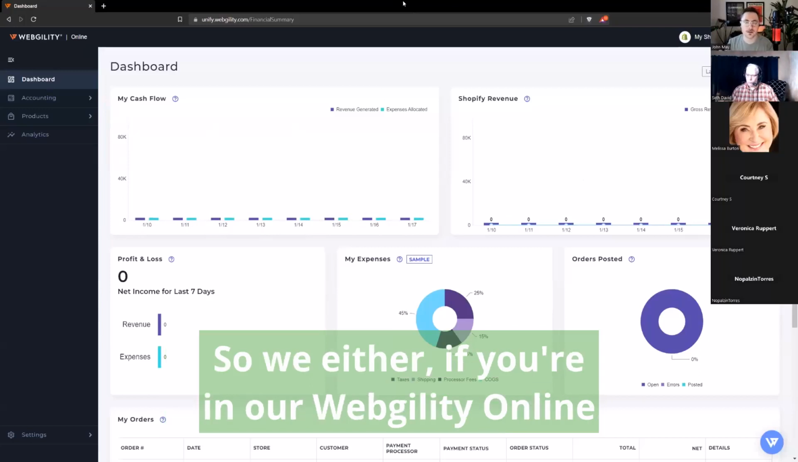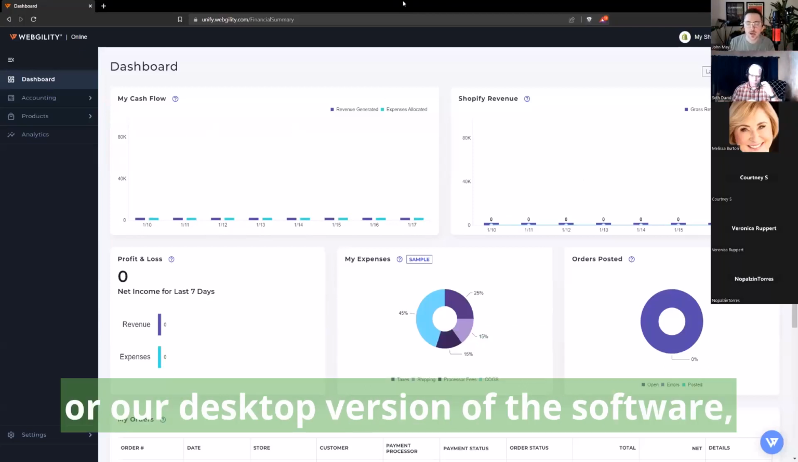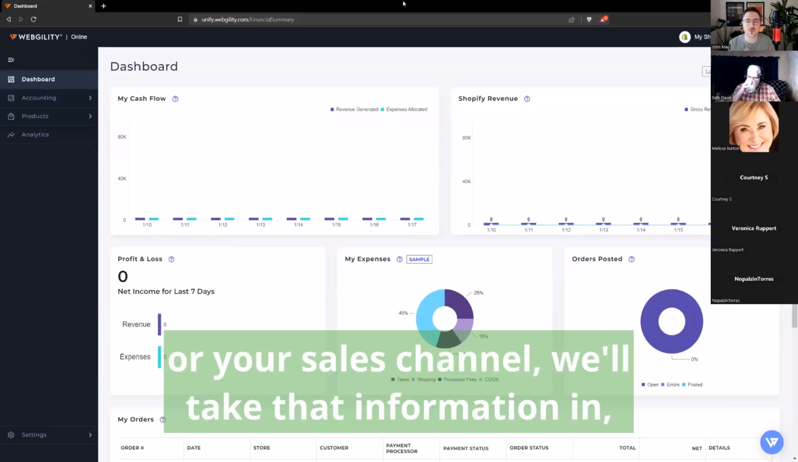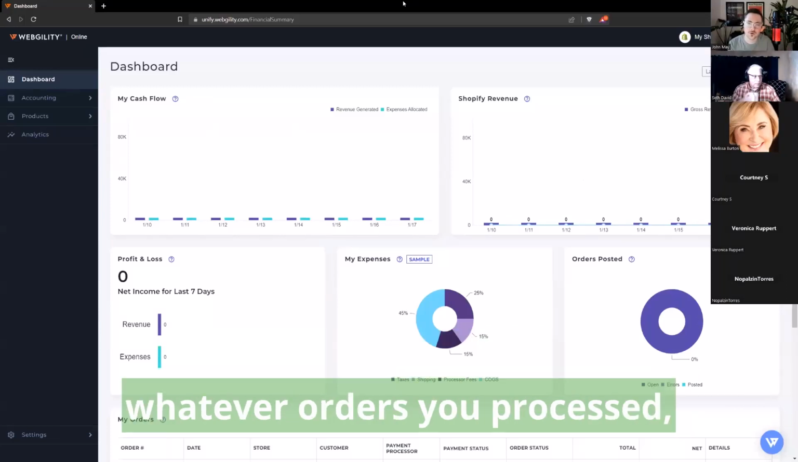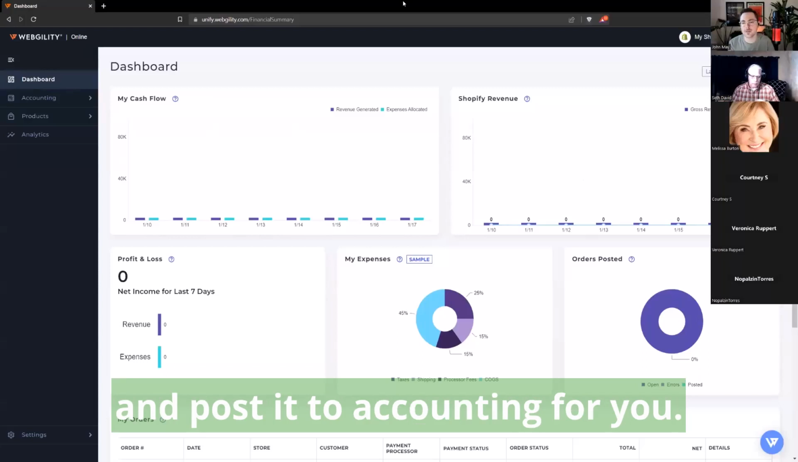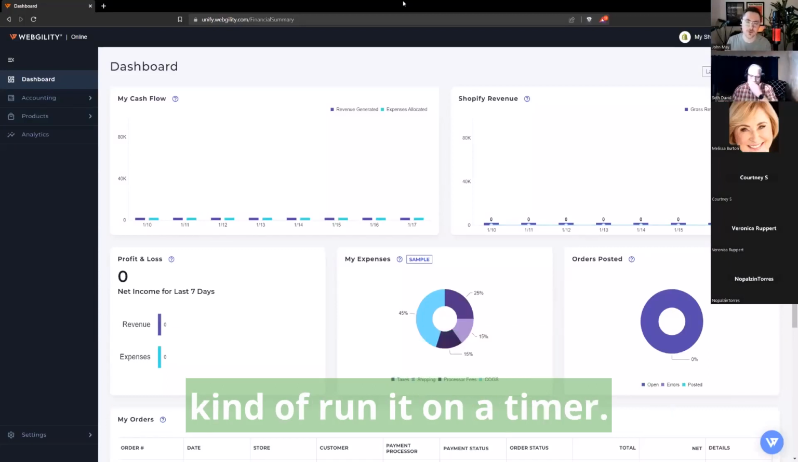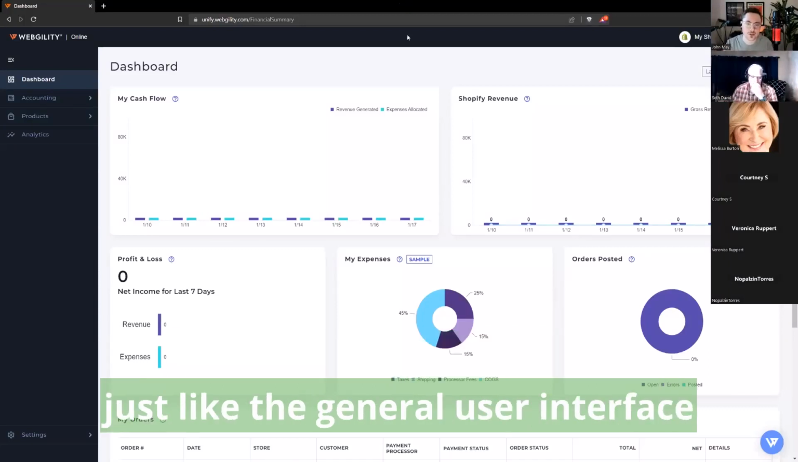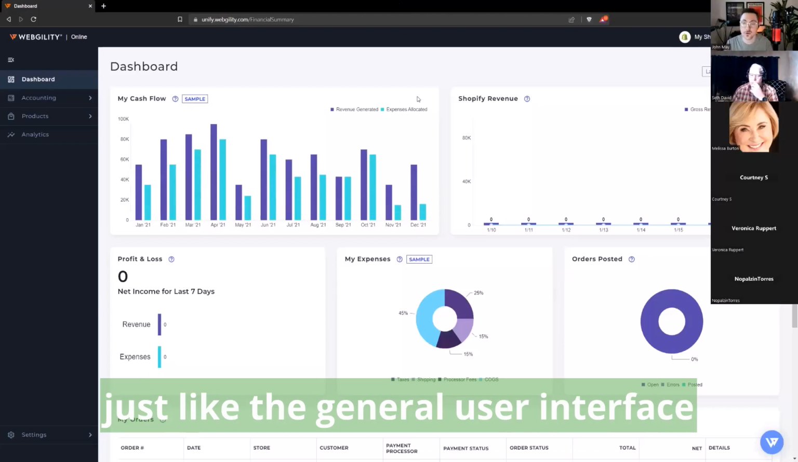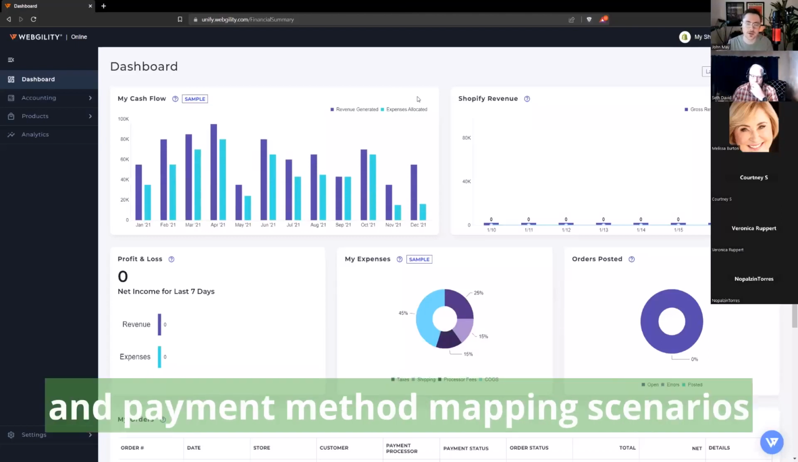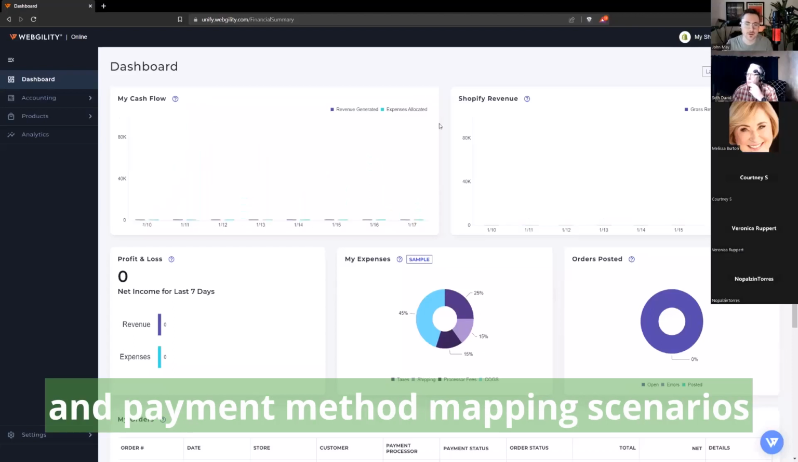Whether you're in our Webgility Online or our desktop version of the software, once you've connected your online store, your sales channel, we'll take that information, whatever orders you've processed, and post it to accounting for you. You can do that either manually or, once everything's set up, automatically, kind of run it on a timer. But I wanted to show you guys the general user interface, where everything is at, and then tie in some of those clearing account and payment method mapping scenarios that Seth had talked about.